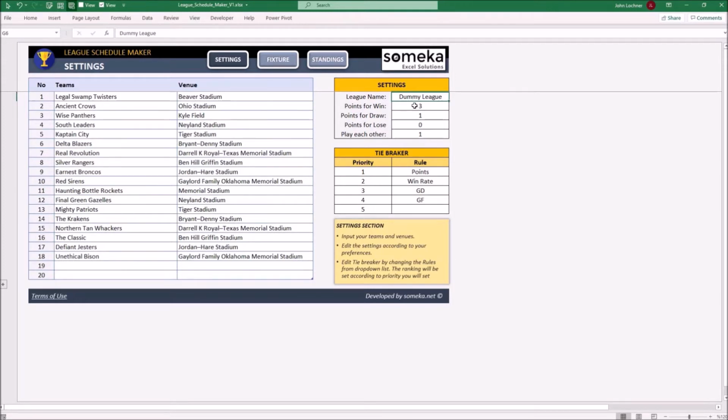Determine the points for win, draw, and lose. Also, the times teams play with each other. Set your tiebreaker rules. Different leagues may have different rules. Set the priority of each parameter to be able to rank them later.